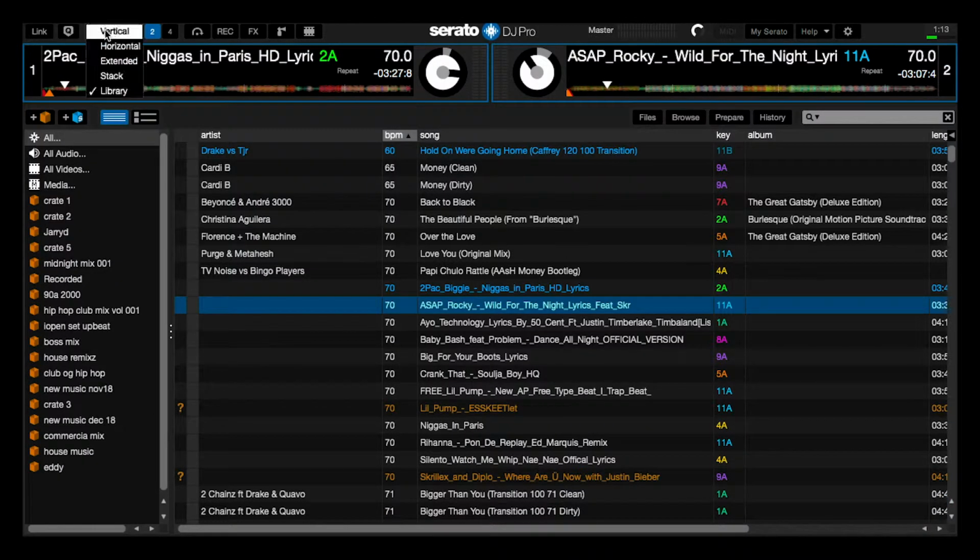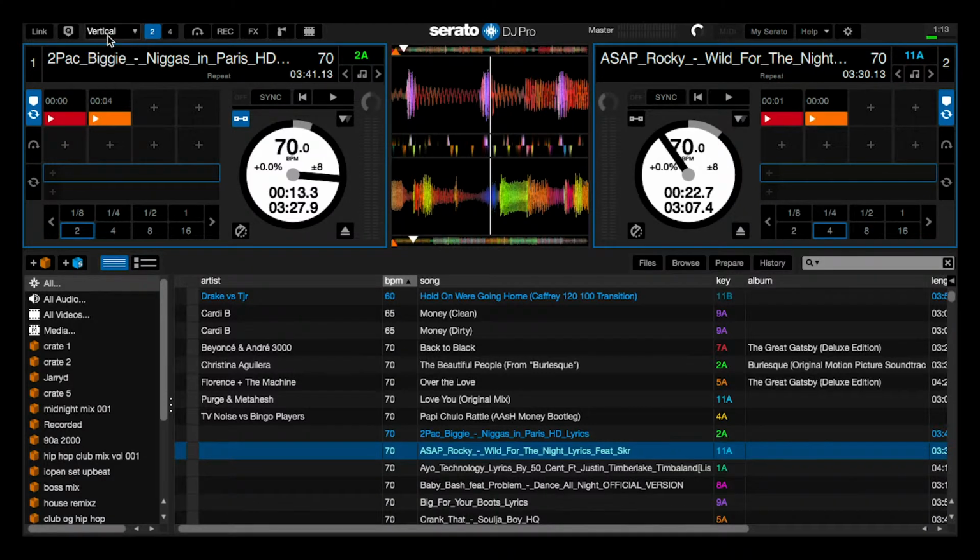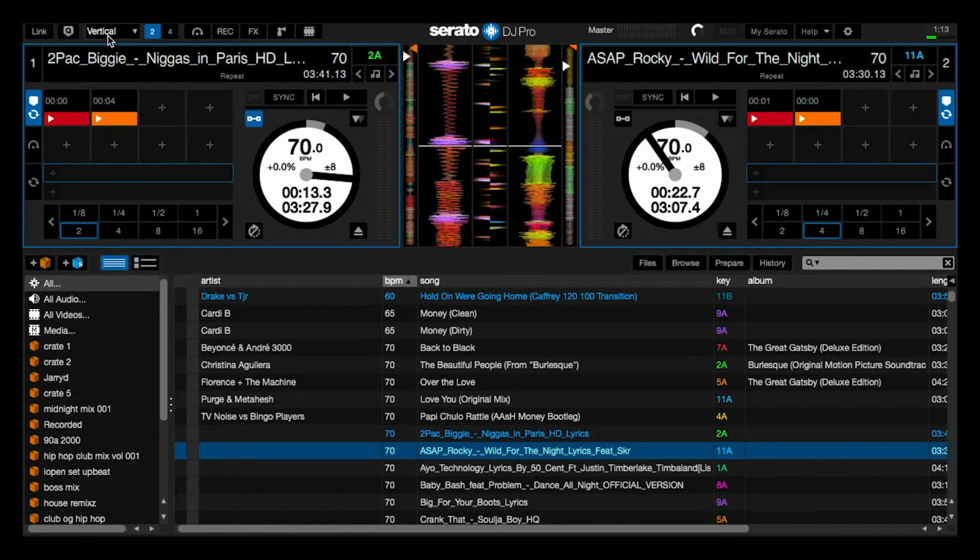Library allows you to see your music, but for principle's sake, we're going to put it back on vertical. You can make all these changes later on, whatever suits you. I just know a lot more DJs do it this way. I think this was the way that Serato was originally set up, and I know from back in the day, about 10 years ago, it was always this way, so I've kept it that way. So that's everything up here that you need to worry about.